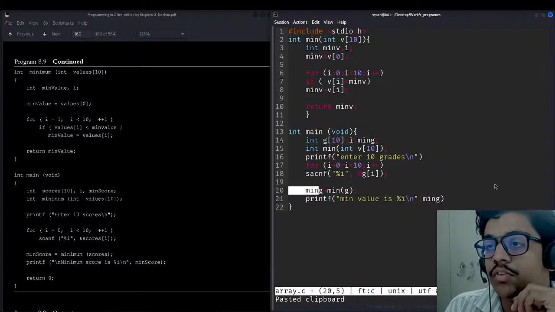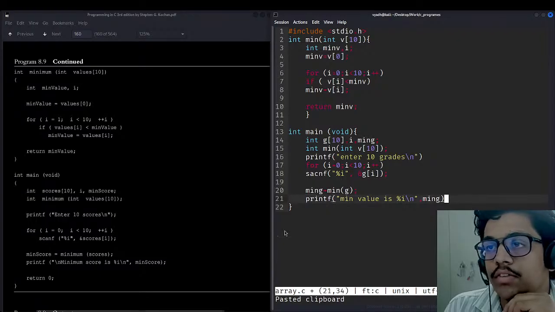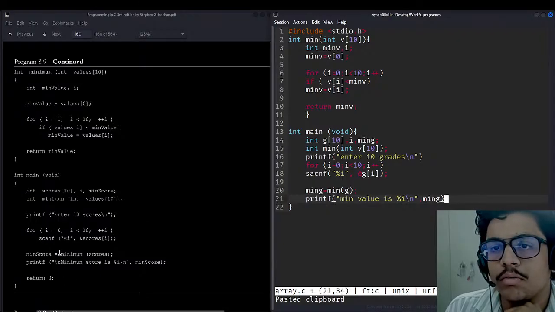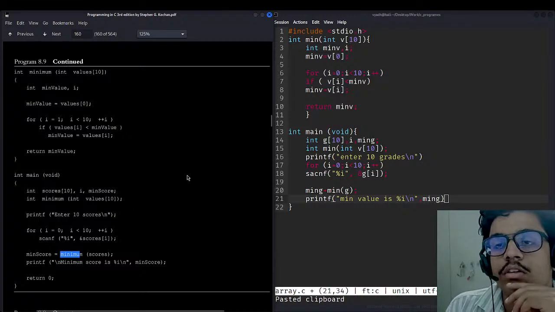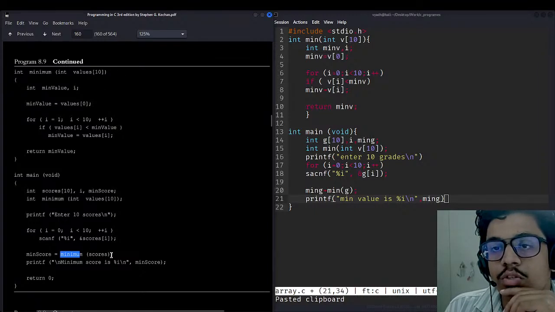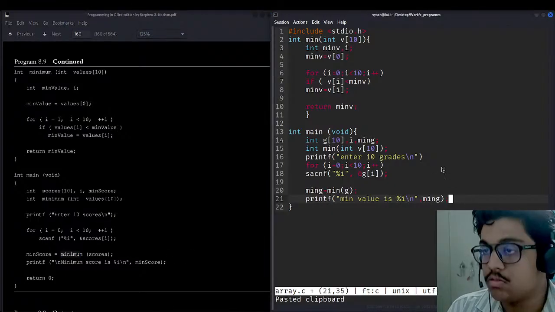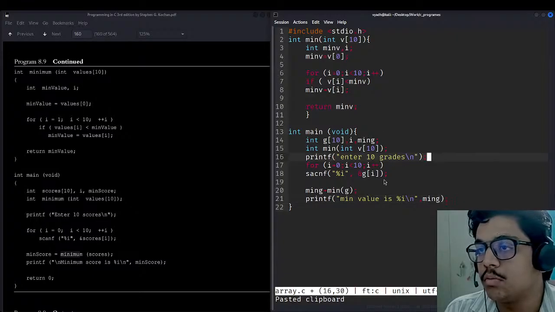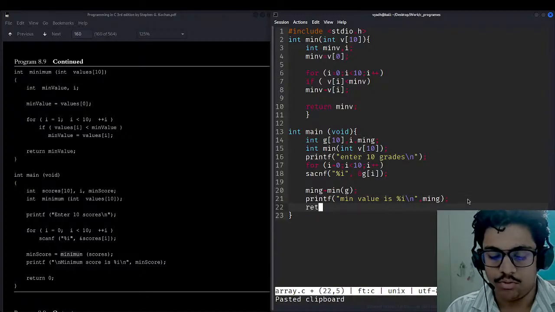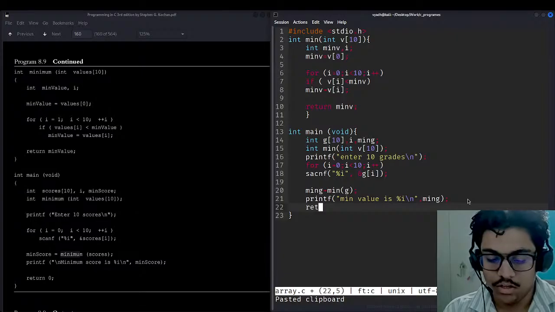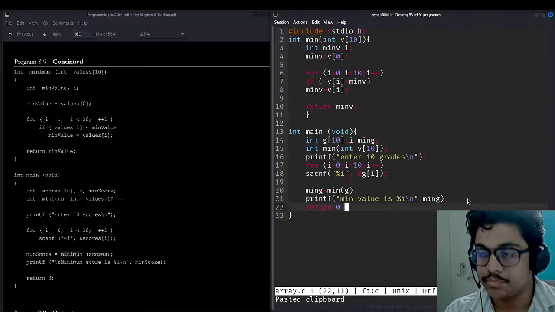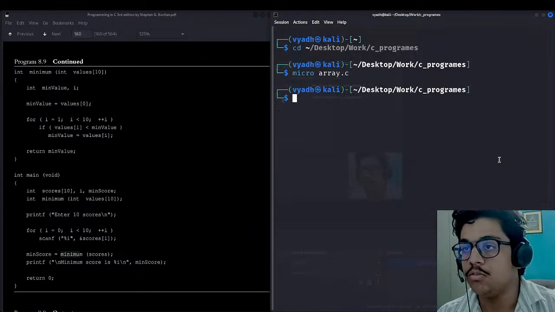Okay, so now we have defined the function here, minimum, and we have called the function here. And in that we have passed the array, scores is an array. So let's try to run this once, and let's terminate with semicolons where appropriate. Okay, this is working fine. Since it is an int function, we have to return the value, return 0. Okay, it should be working now.